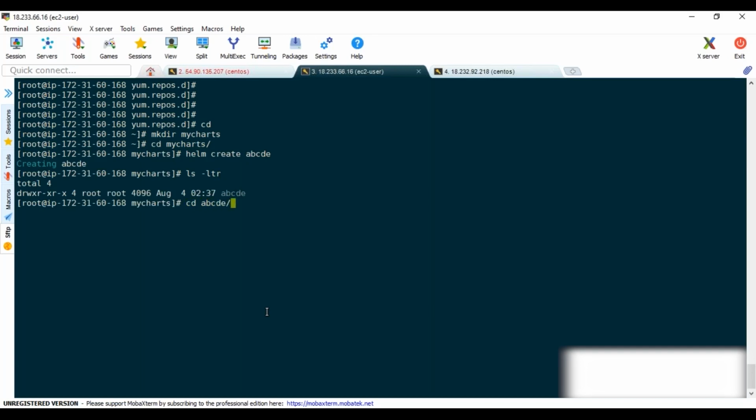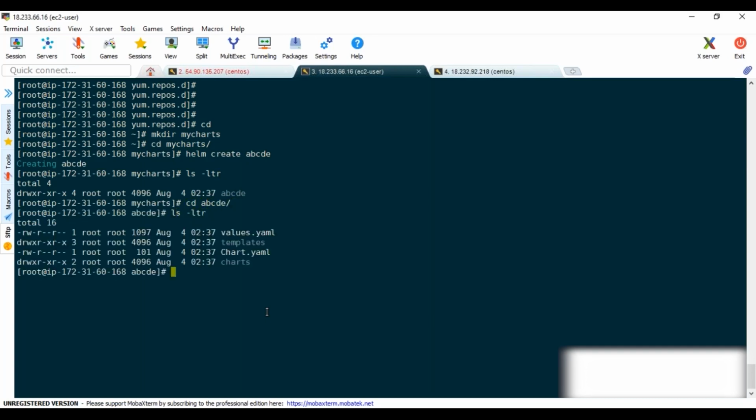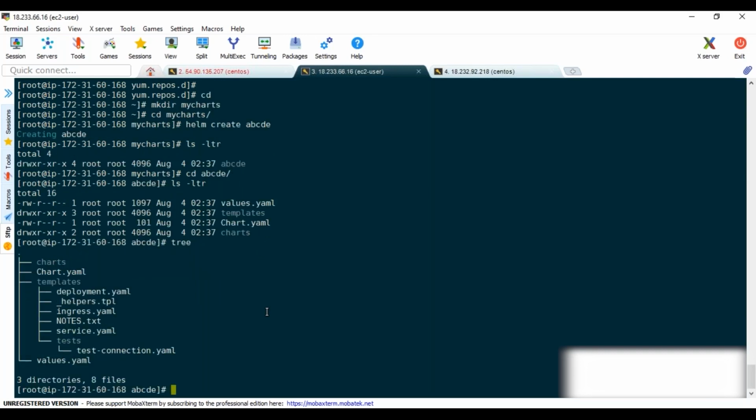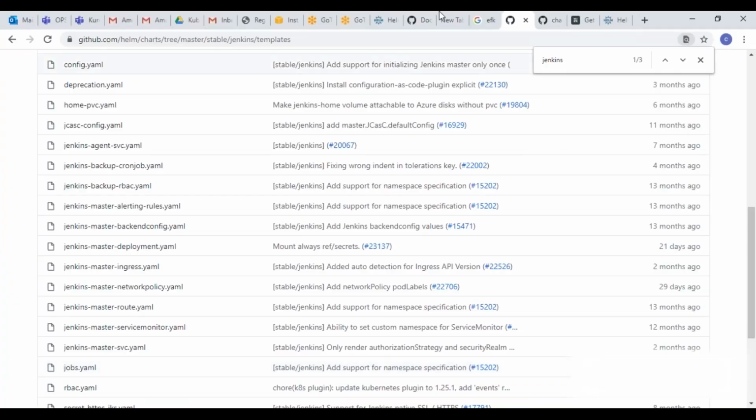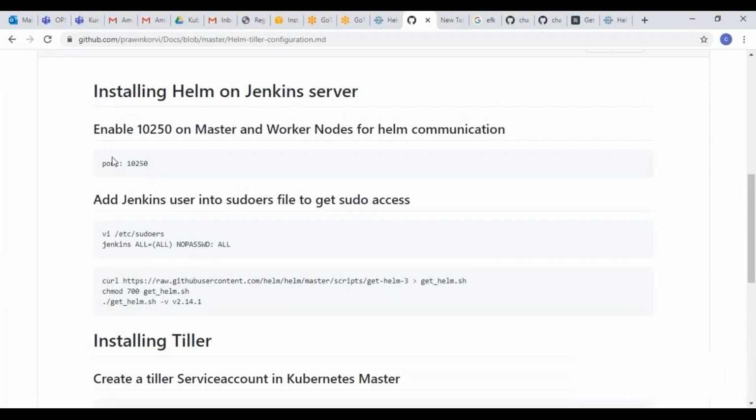If you go inside the directory, the directory structure will be there. This is the structure. We need to understand this directory structure. So tomorrow I'll explain this directory structure, and I will show you from here how to install an application on the Kubernetes cluster. We'll discuss that. As of now, you don't create any Jenkins server.